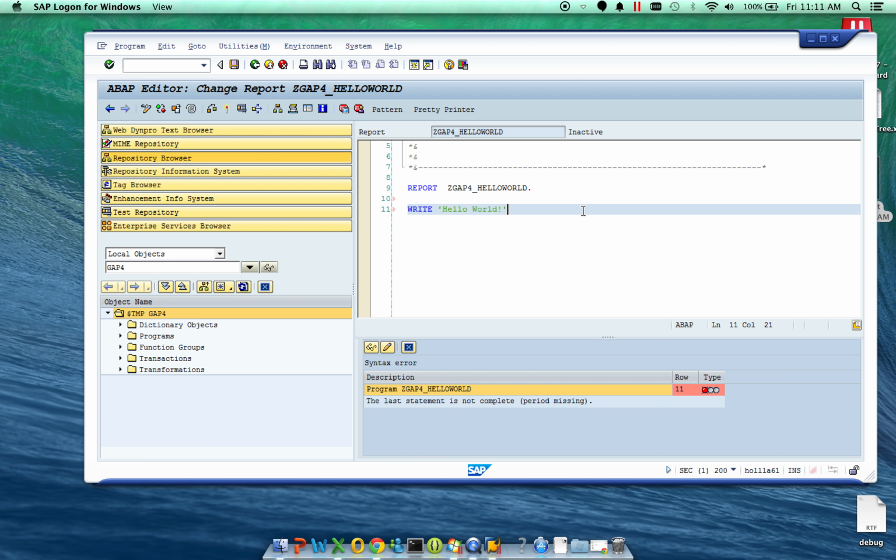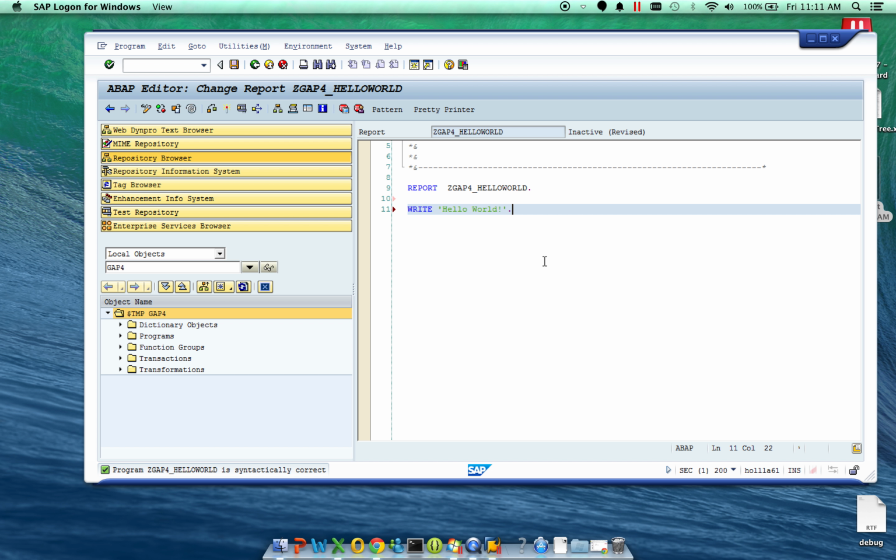Oh, well, at the end of statements in ABAP, we use a period, similar to other languages where you use a semicolon or other type of syntax. So let's go ahead and syntax check that again. Oh, now it's good. So we'll go ahead and save that.